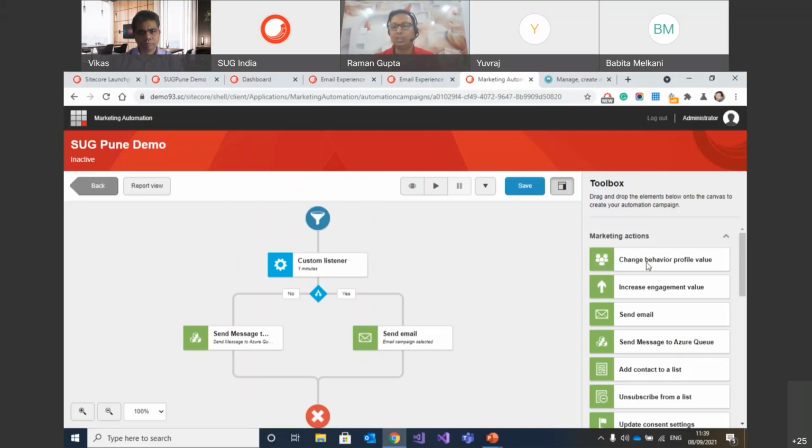You can easily install that module, and a new custom action will be visible in your marketing automation plan. So here, if you see, these are all the out-of-the-box actions except the send message to Azure queue. This is our custom action that we have prepared. And believe me, to install this, I didn't do any kind of development. I just installed a Sitecore package that is available on my GitHub repo. And this action will be available in your toolbox.